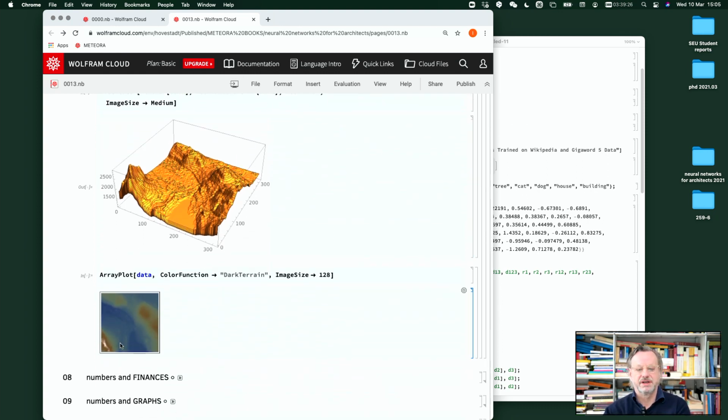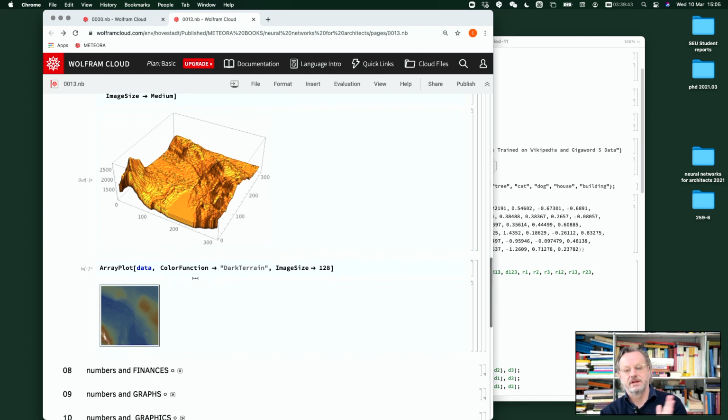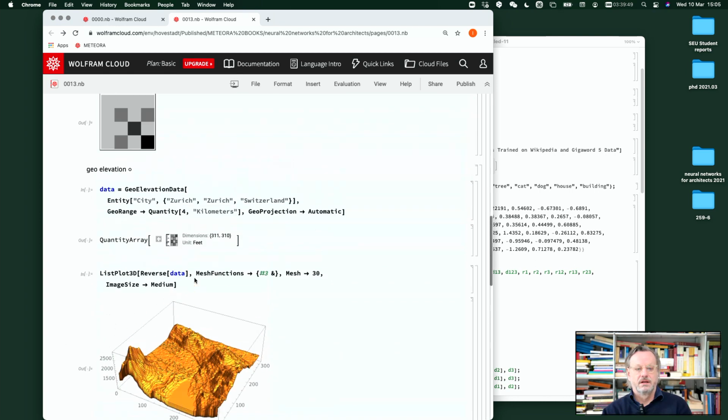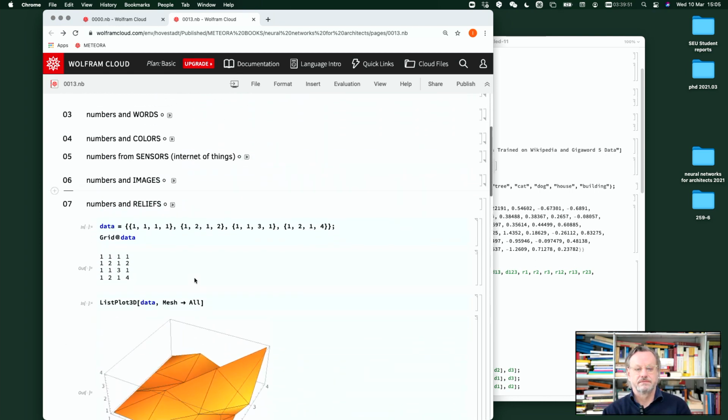Or get a picture of it with colors, where the low values are, there's a range, with the low values not white or black, but blue, and the high values go via green, brown to white, which is called dark terrain as a color function to get this level from 0 to 1, from blue to white. That's on reliefs.